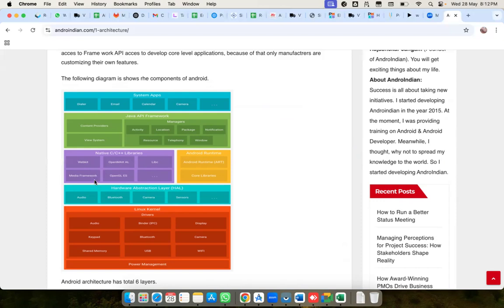The next is the media framework. It will handle audio, video, text, such kinds of things. Next is OpenMax AL, a graphics library. Let's say these two are graphics libraries, and like this there are many libraries. Next is the runtime environment. When an application is running, this runtime environment helps to create the files and provides the core libraries and all. It gets the support and helps in this area.